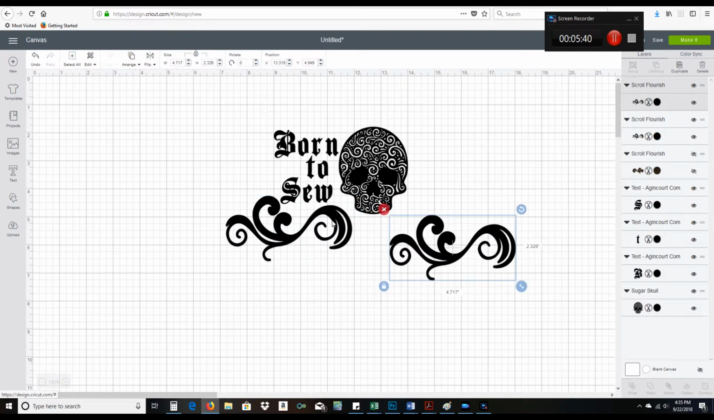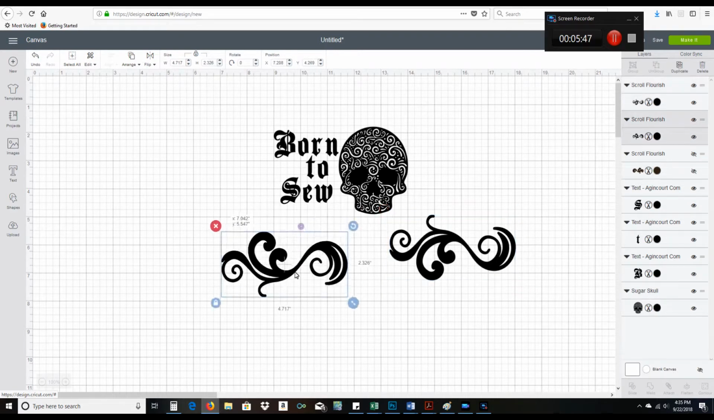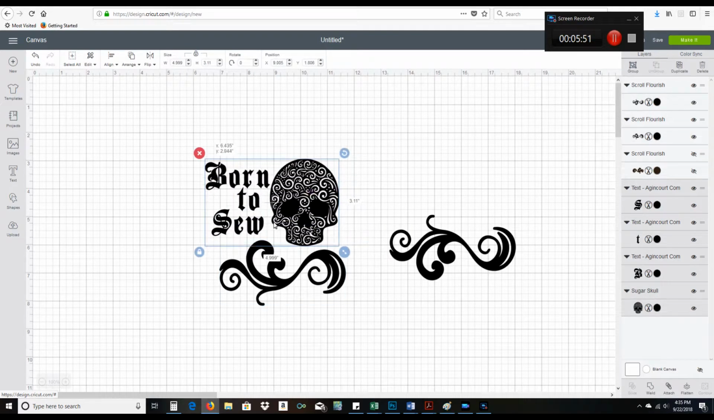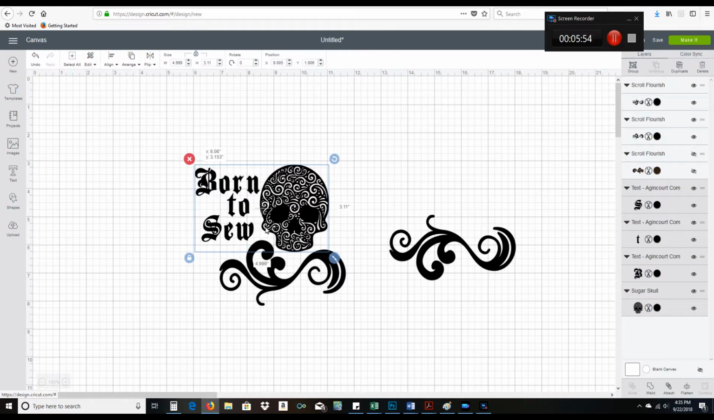So this is just how I do designing. I'm not a graphic designer. I just mess around with things just to see how I like them or whatever. And so I'm going to move this entire design down a little bit so I can put something around the top.